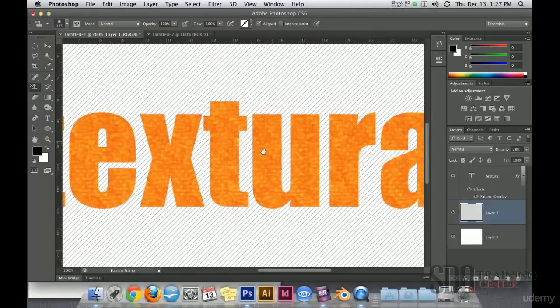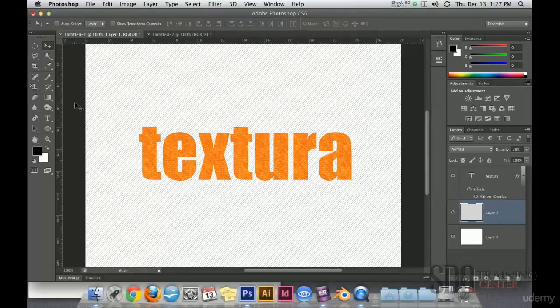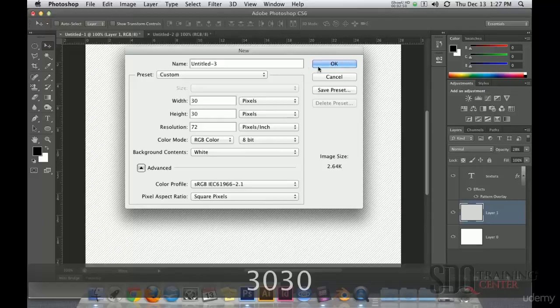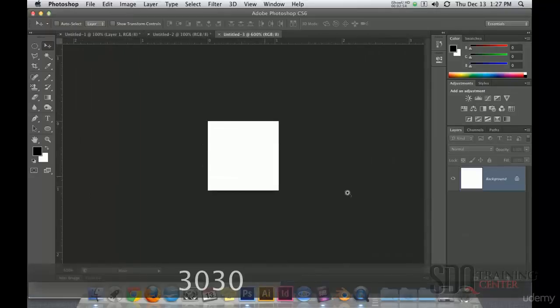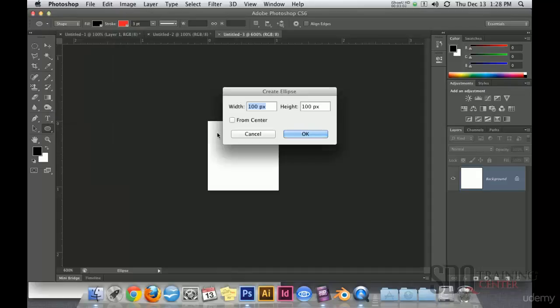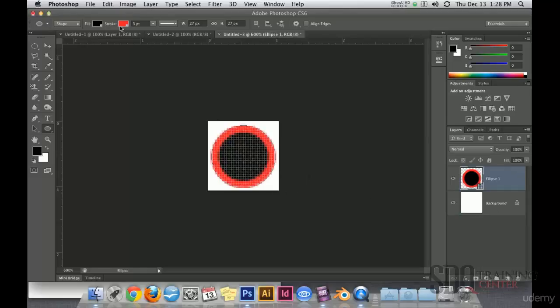Any texture we make needs to have the ability to repeat as we keep using it to draw, making an ongoing pattern. So, if you are making a texture of a circle, we create a 30 by 30 document. I make a circle here with no line.